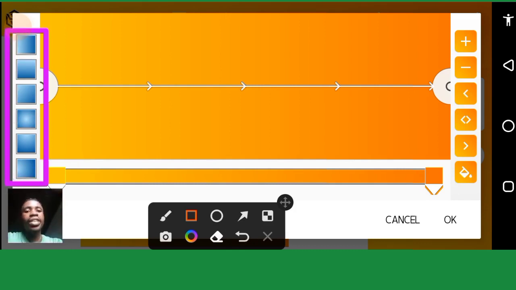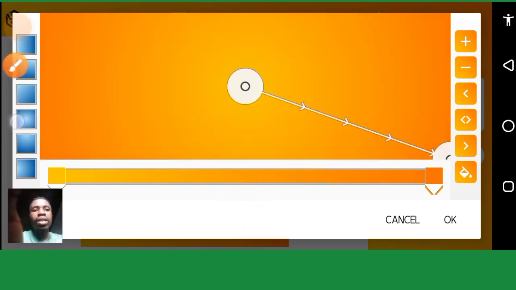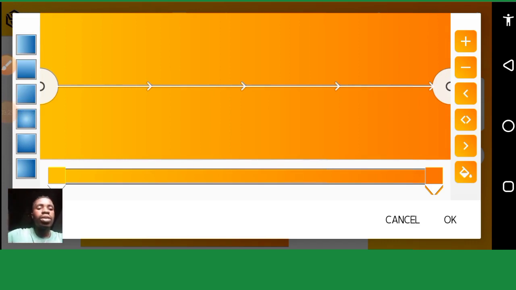So we have a radial gradient. That one is the middle. If I tap on a radial gradient, this is what it's going to be. It's going to give me a gradient of one color at the middle and the other color at the edges. But we are not going to use a radial gradient. We are going to use a linear gradient. Okay, so this is the type of gradient we are going to use.